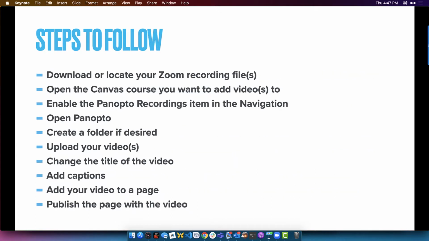The steps I am going to follow are I'm going to download a sample video recording that I made from Zoom. I'm going to open up a Canvas course that I want to add this particular video to. I'm going to enable the Panopto recordings item in the course navigation. And then I'm going to open up Panopto. I'm going to create a folder to store this particular video in. I'm going to upload the video that I created. I'm going to change the title of the video.